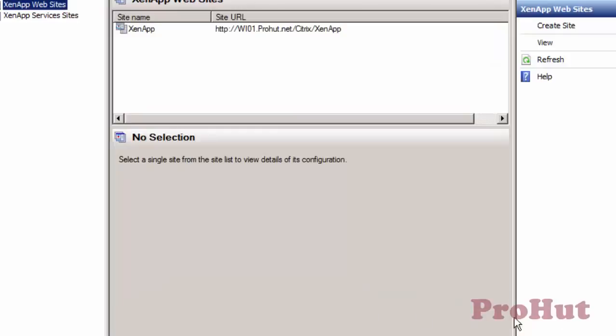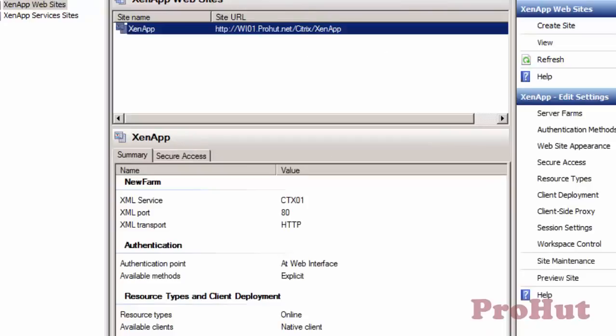Click on Finish after you confirm the settings. A new site is created with the name of XenApp. In the Summary tab, we can review all the settings. Next step is to publish application on Citrix XenApp server.